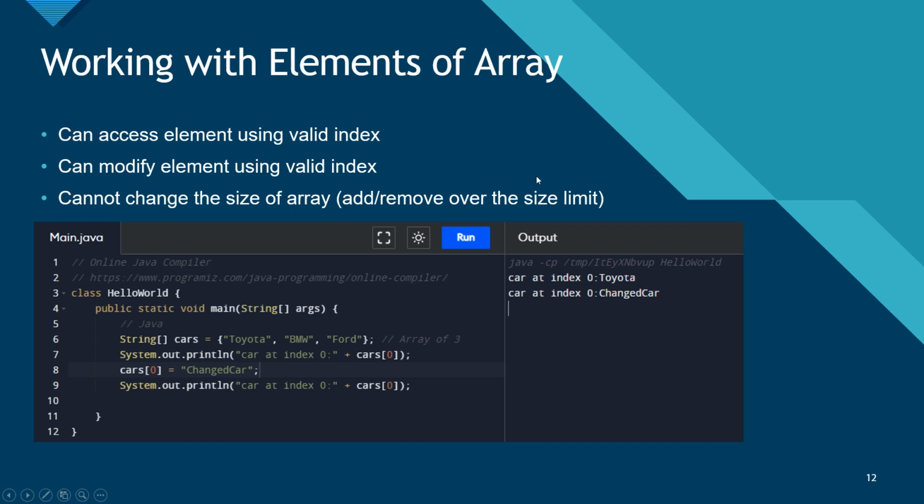How can you work with elements of an array? You can access elements using a valid index, and you can modify elements using a valid index, but you cannot change the size of the array. You can't add or remove elements over or under the size limit.